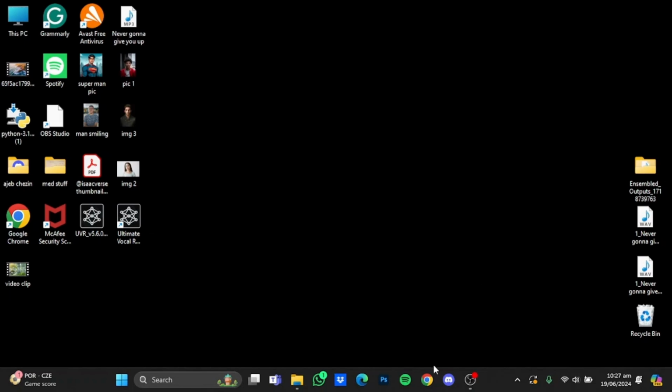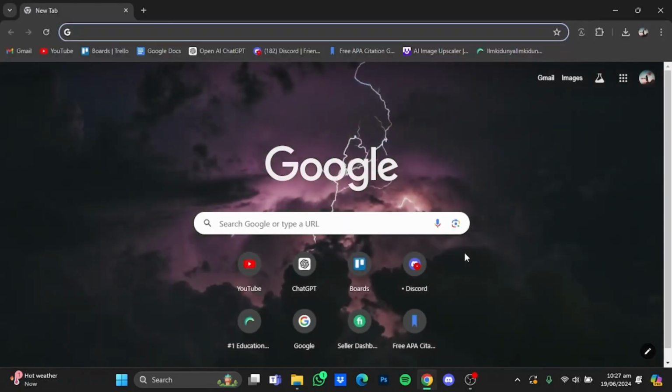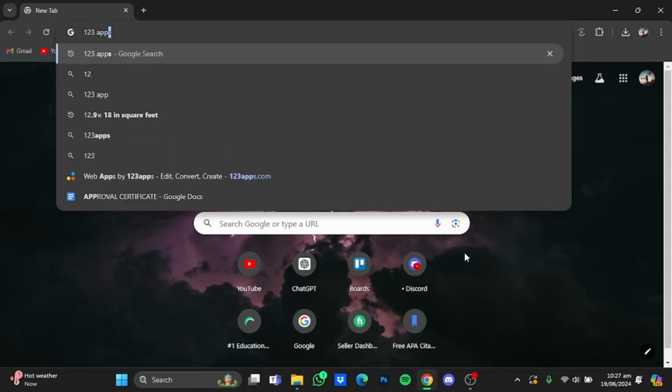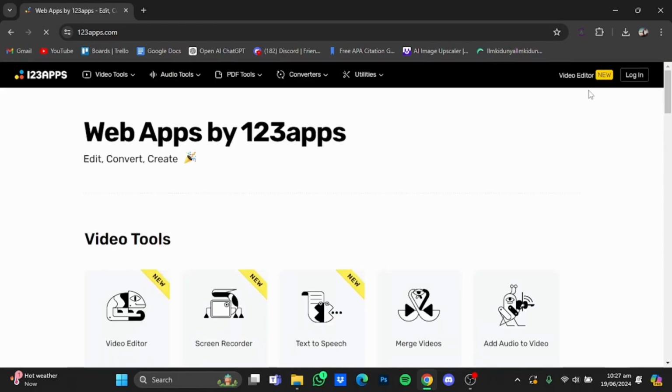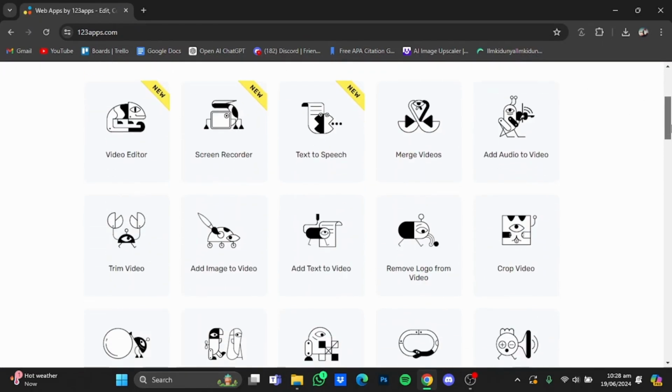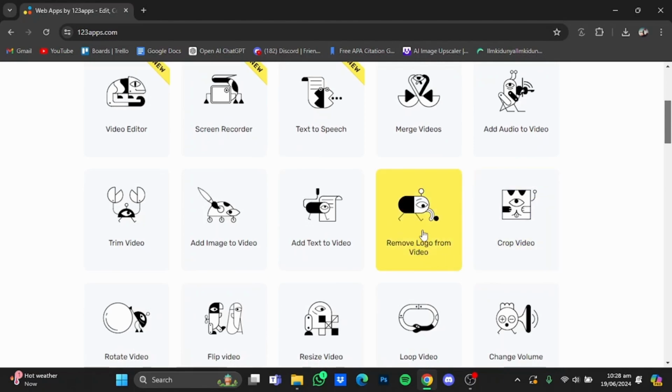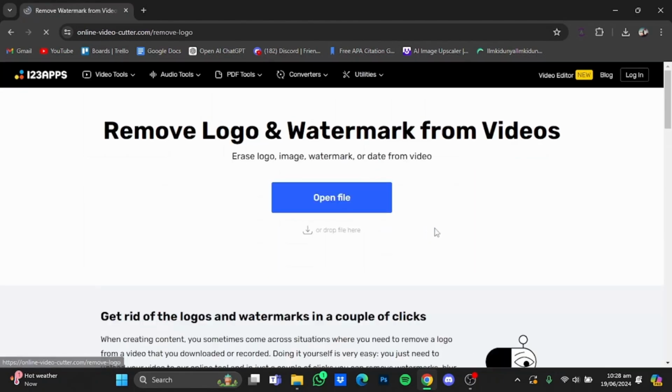So first of all, open up the browser. Then in there, type in 123 apps, hit enter. Now once you're here, go to the website. Now once you're at the website, all you have to do is just scroll down and look for this remove logo from video and just click on it. After that, you will be at this page right here.